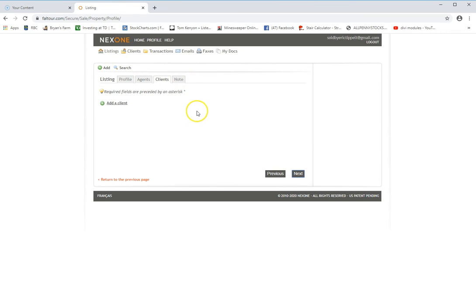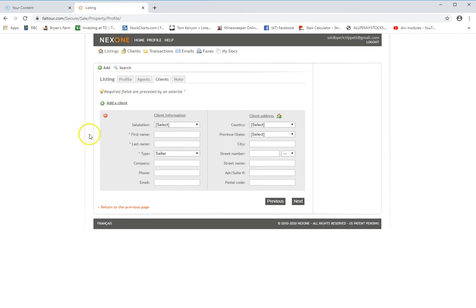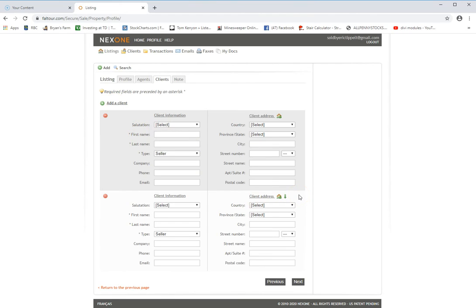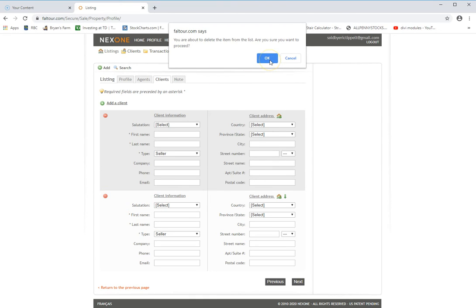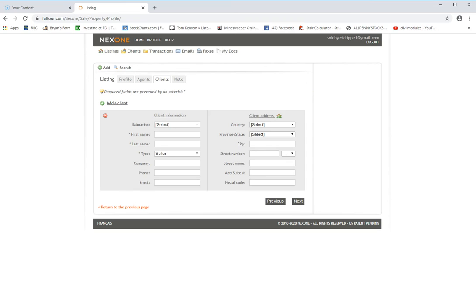Now we get into the client section. There is no client listed, so we're going to add a client. And let's say it's a husband and wife, and you've got to put both of them on there. You don't have room to do that here, but you can add a second client. You can add a third or a fourth client. Let's say you have a property that has 4 or 5 people on it, so that will work. If you only have the one client and you've added one, you can take that off. And as you can see, we'll just delete that client.